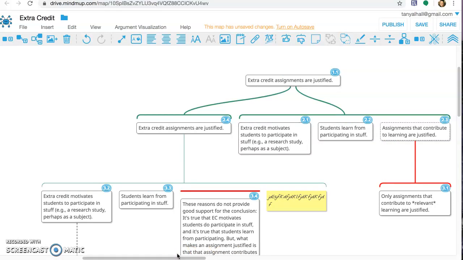Okay, that completes my tips and tricks for mapping, especially objections, and for adding your own evaluation to an argument that you have mapped.